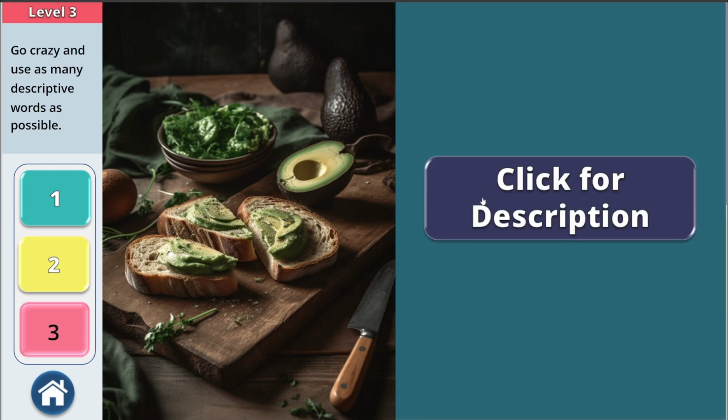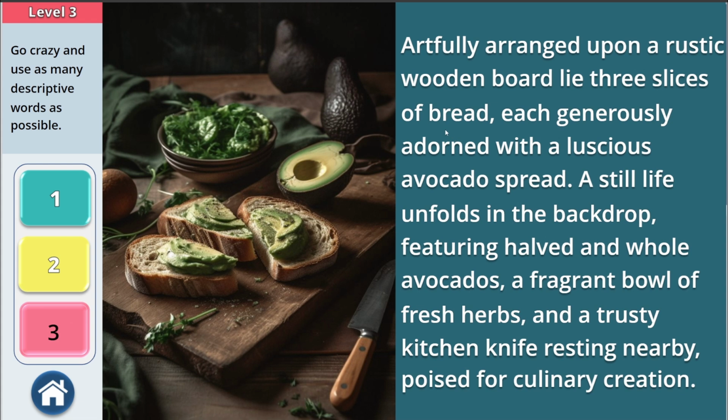And finally, in an advanced literary description, we might say, artfully arranged upon a rustic wooden board lie 3 slices of bread, each generously adorned with a luscious avocado spread. A still life unfolds in the backdrop, featuring halved and whole avocados, a fragrant bowl of fresh herbs, and a trusty kitchen knife resting nearby, poised for culinary creation.